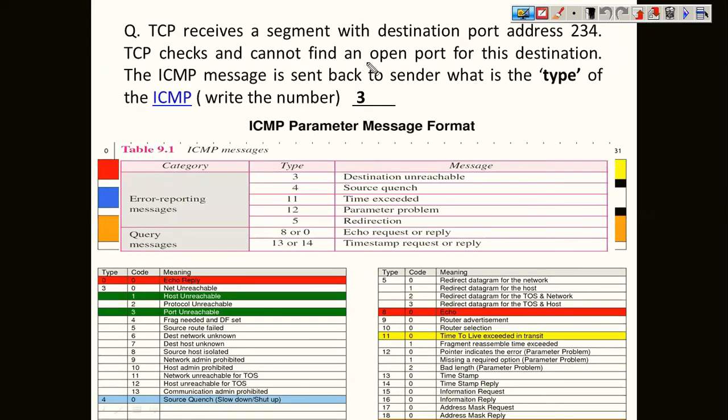Okay, then next, TCP receives a segment with this destination port number. TCP checks and cannot find an open port for this destination. That means this port number is corrupted, you can say. An ICMP message is sent back, and we know that whenever a TCP packet is delivered, and if it cannot be received by the receiver, then it must be reported to the sender. So the ICMP packet has been sent.